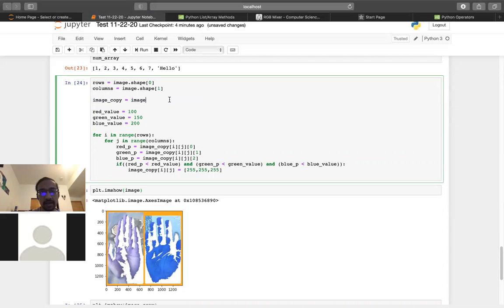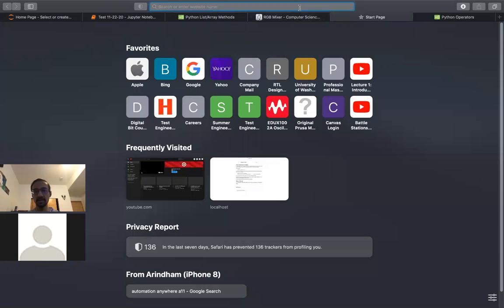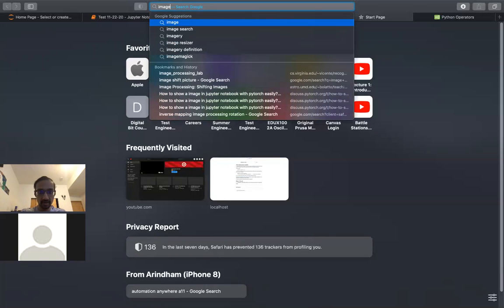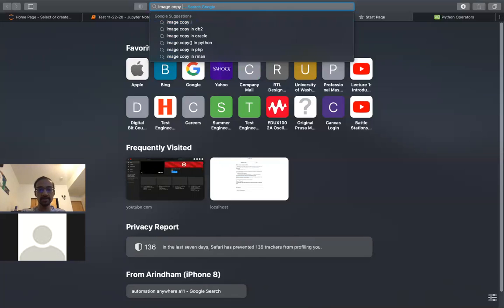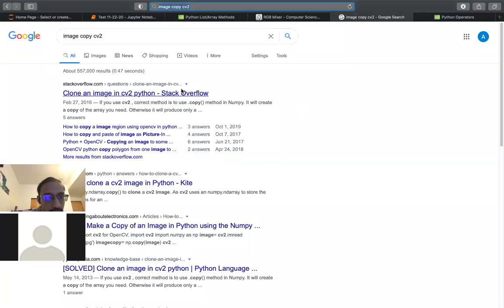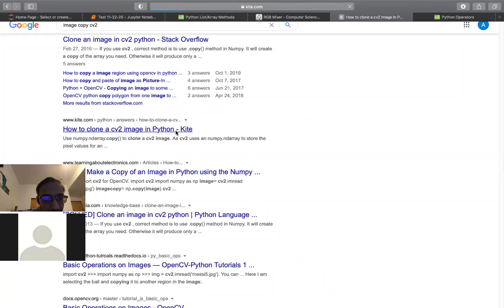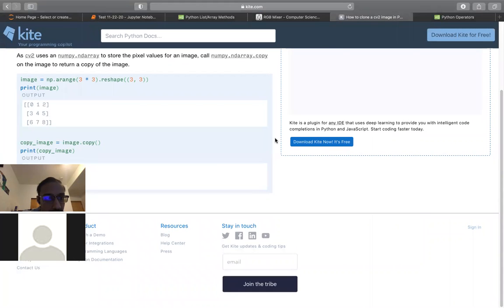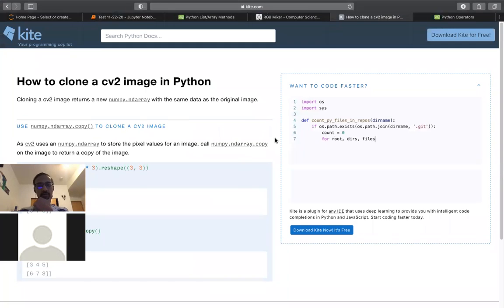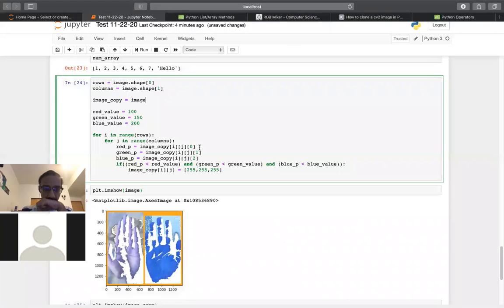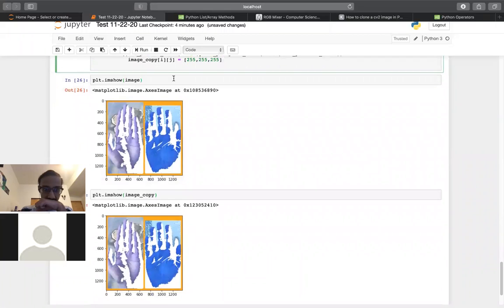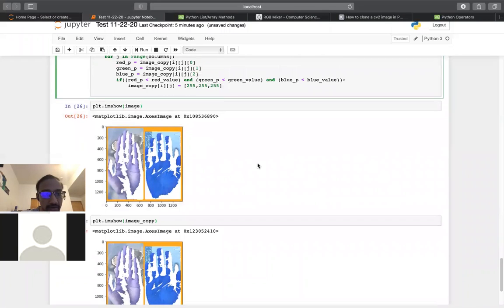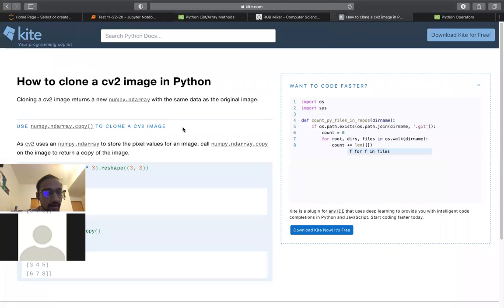So if you wanted to make a separate copy, you can just say here, image copy in CV2, right? We wanted to clone, how to clone, to return a copy. So image.copy. Yeah, so basically, see what happened was it did the changes for both, right? So the way we do that is we need to know with the same data as the original image.